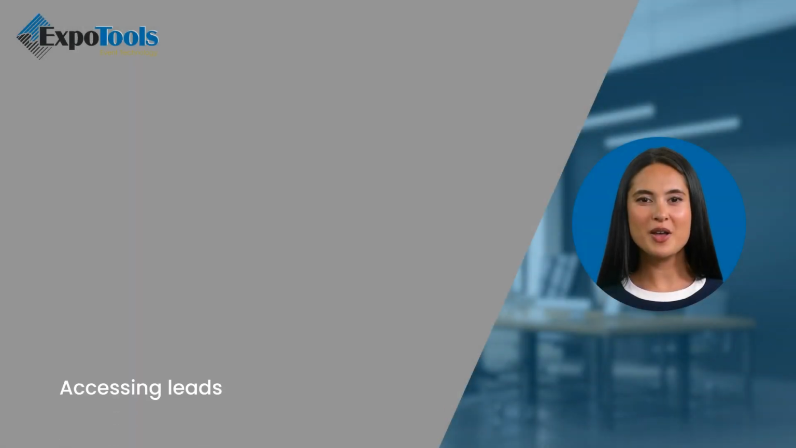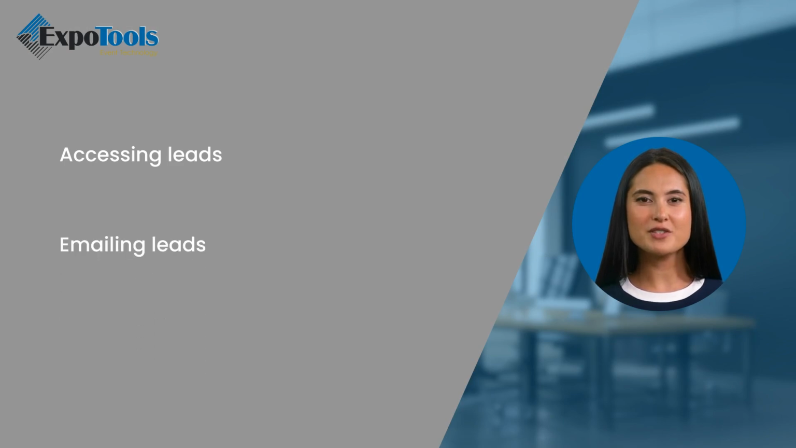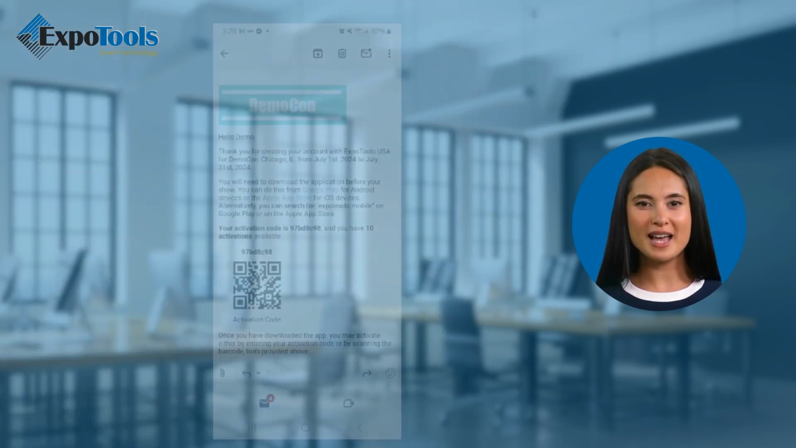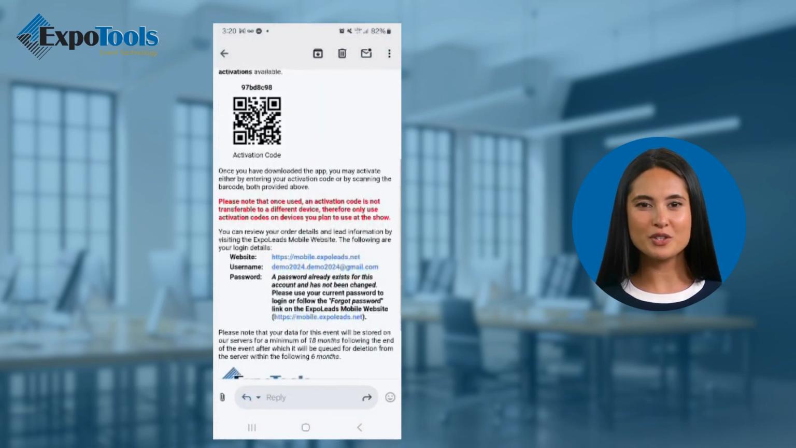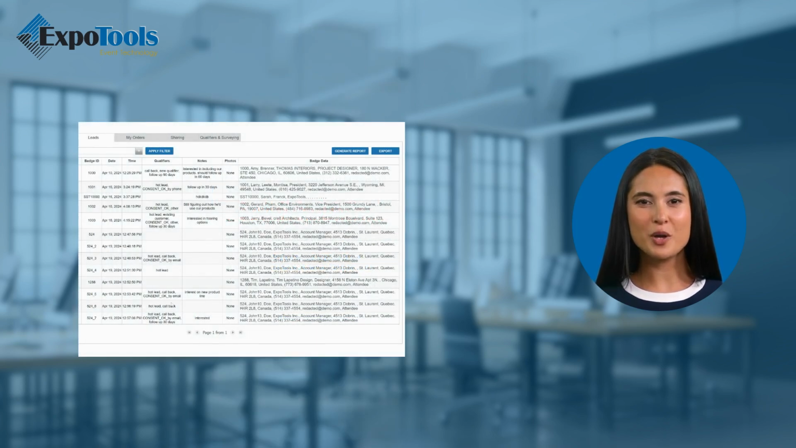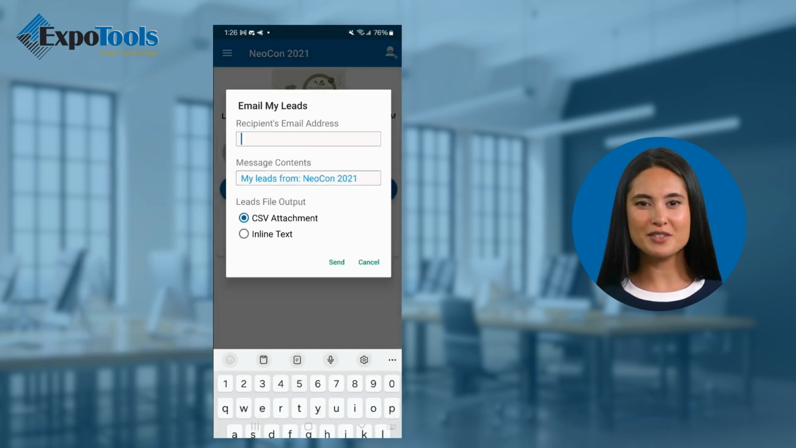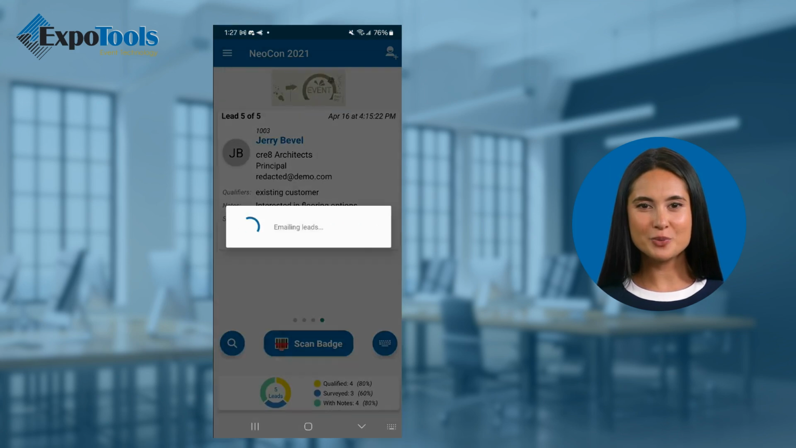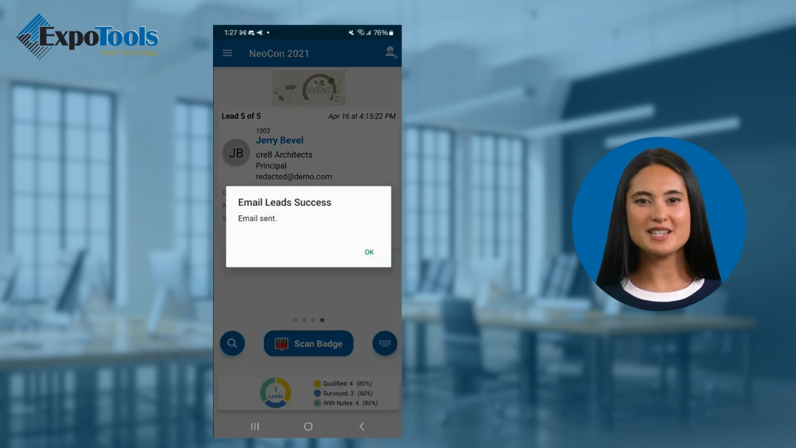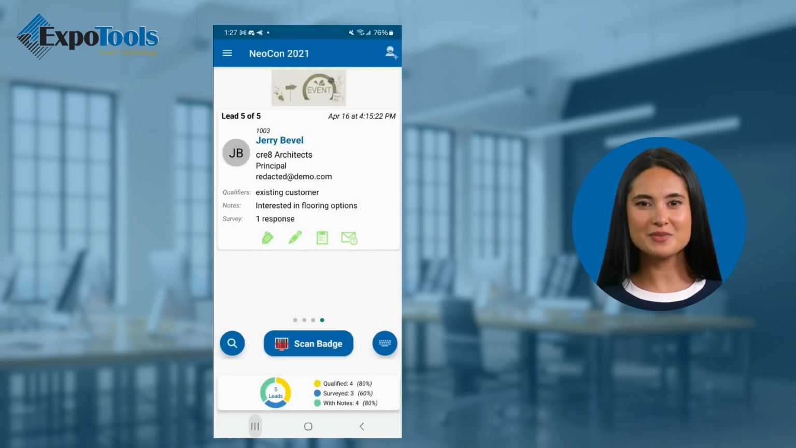Next, I'll show you how to access and email your leads for storage and later use. You can access your leads through the web portal using the link and credentials from your confirmation email. Find more information on this feature in our web portal video. Alternatively, to email the leads captured on your device, simply select Email, enter the destination address, and click Send.